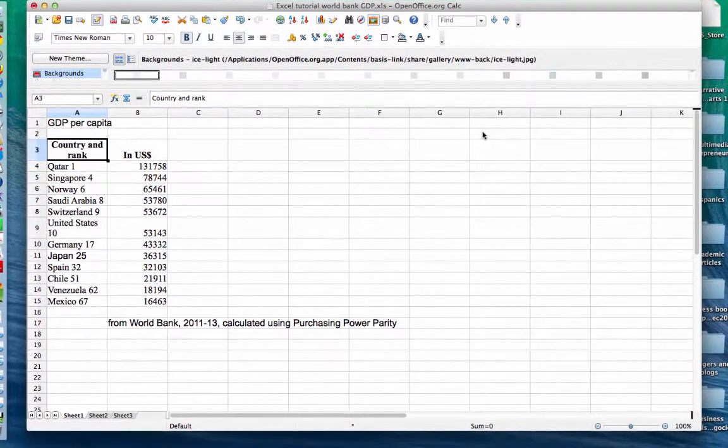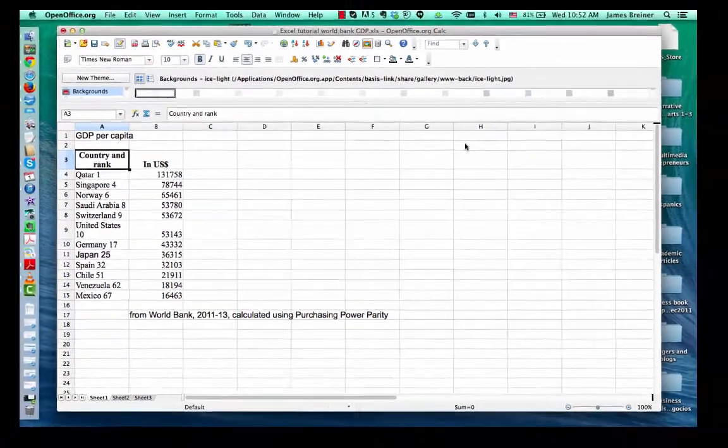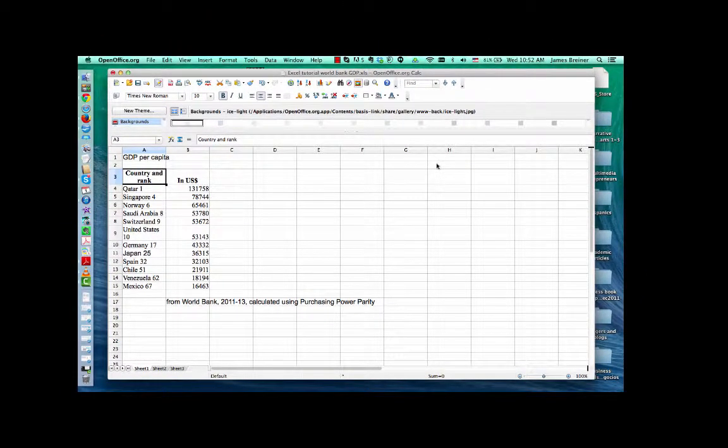Hello everyone. Today I want to show you how to make a simple chart in Excel that you can use in whatever publication you're doing. So today I thought we would take a look at something simple, gross domestic product per capita ranking around the world.